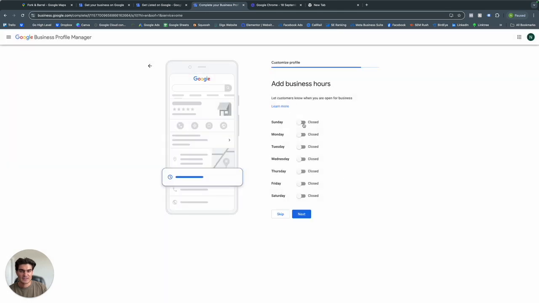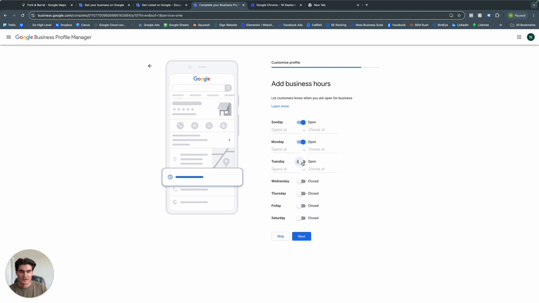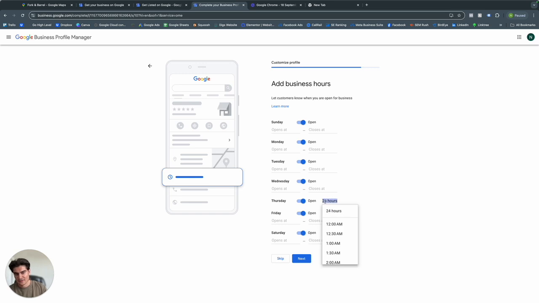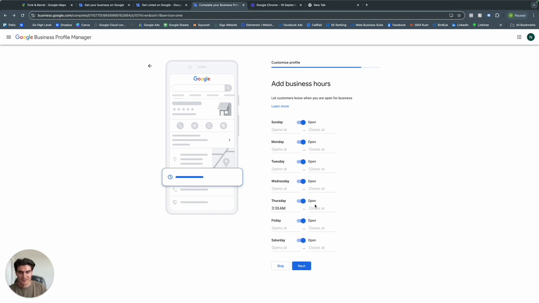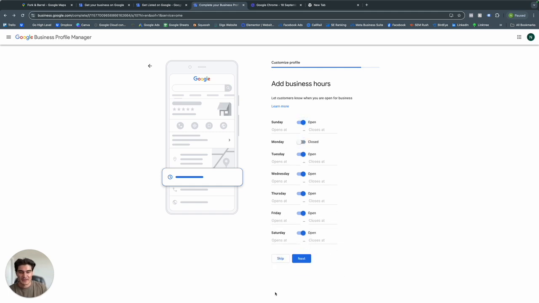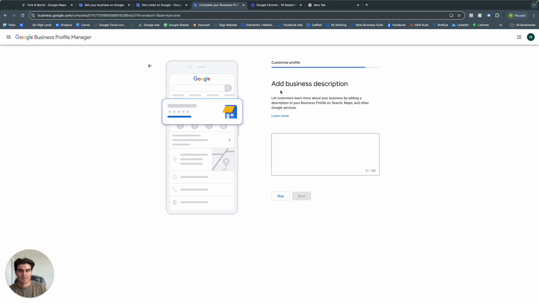All right, add your business hours. So what day are you open? You would toggle this on or off. You can go ahead and leave all of these open, and you select 24 hours if you are an emergency service, like a locksmith or something, or you just go the stereotypical 9 to 5 route here. So say you open at 3 in the morning, close at whatever you want. That's the beauty of it. For now, I'll skip this and we'll continue to the next step.